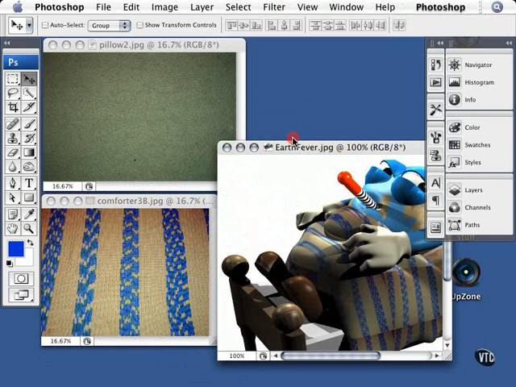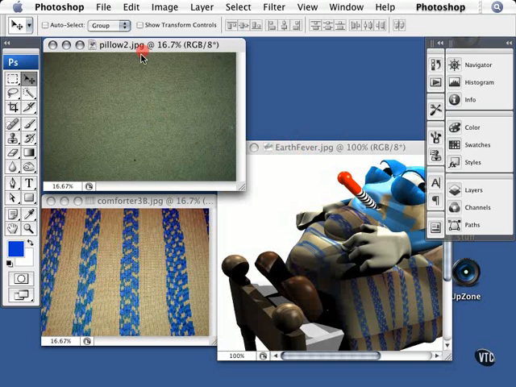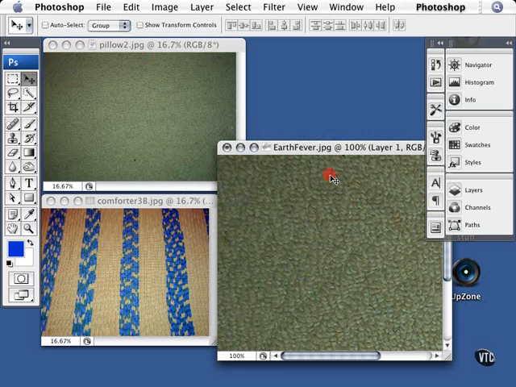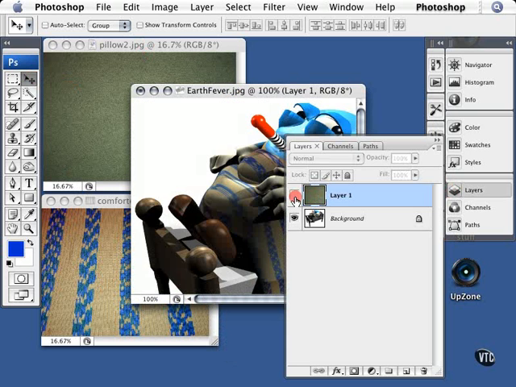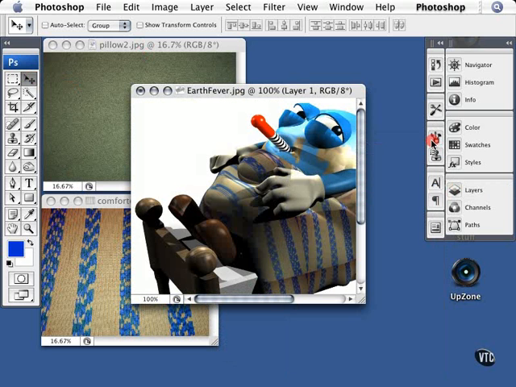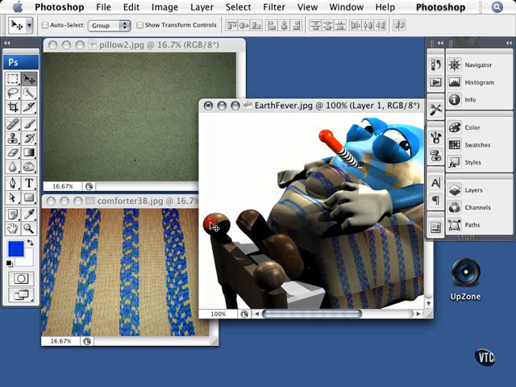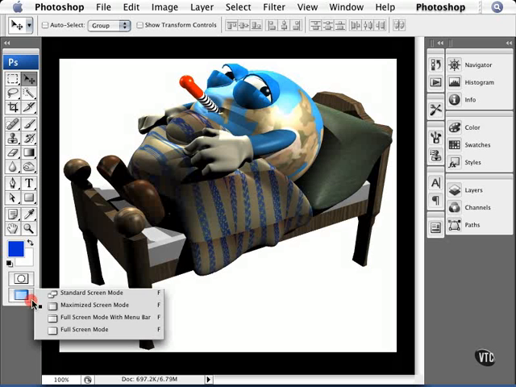But why would you use the standard screen mode? This mode is where you're going to go when you want to drag and drop images into one another, so you can see your images are laid out next to each other. For example, I can grab this pillow texture, and with my move tool here, I can click and drag this right on into this new piece of artwork. And then when I go to layers, I see that I have this artwork here, and I can hide it, and I can see the other one underneath it. So that's the main reason you would probably want to use this mode, when you want to drag and drop images from one image into another. So that is the standard screen mode.